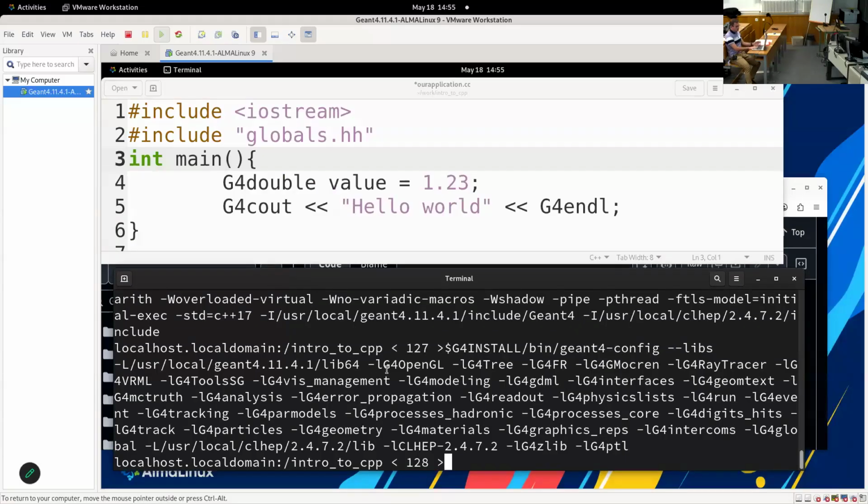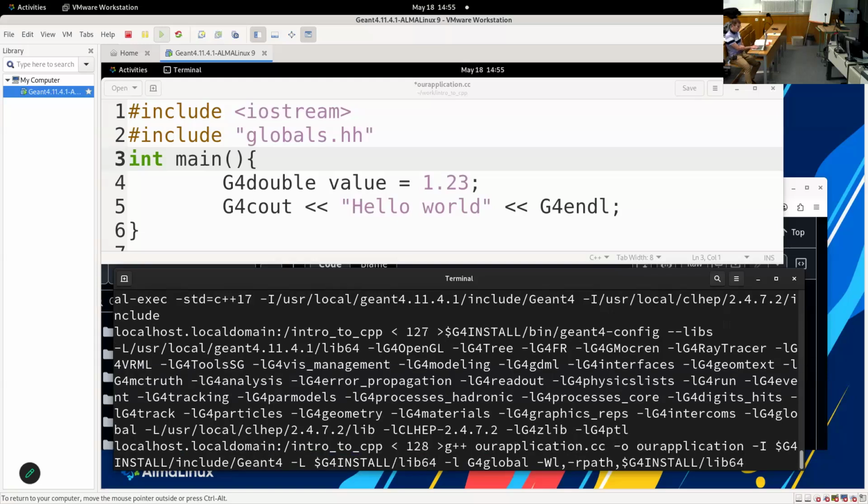Okay. So this geant4-config bash script can be called instead of all of these. Yes? One second.